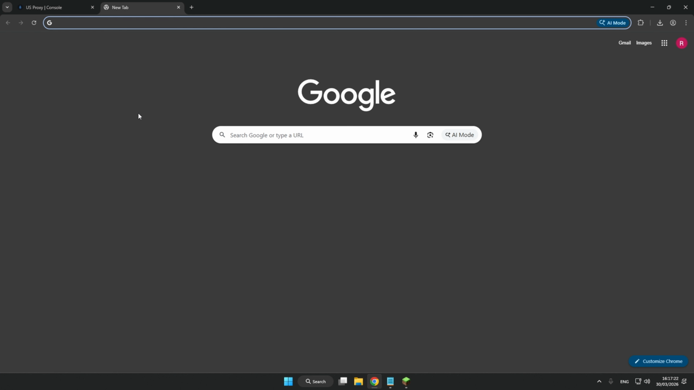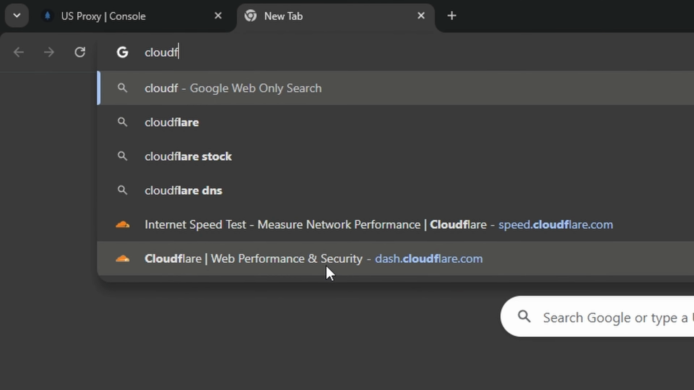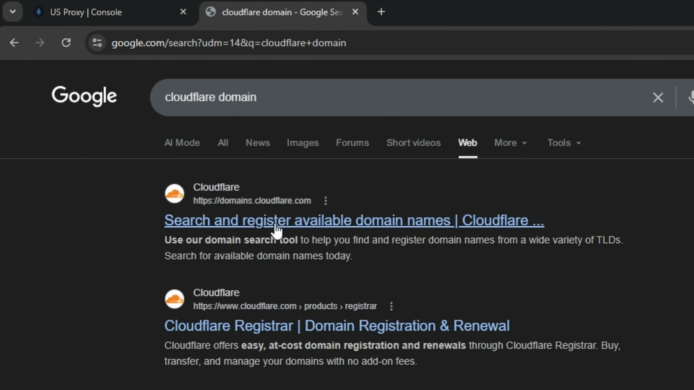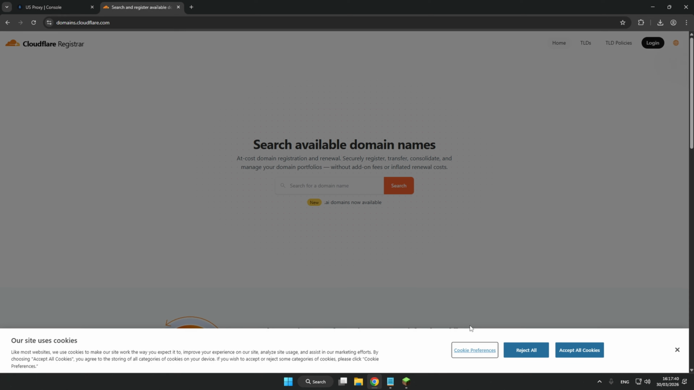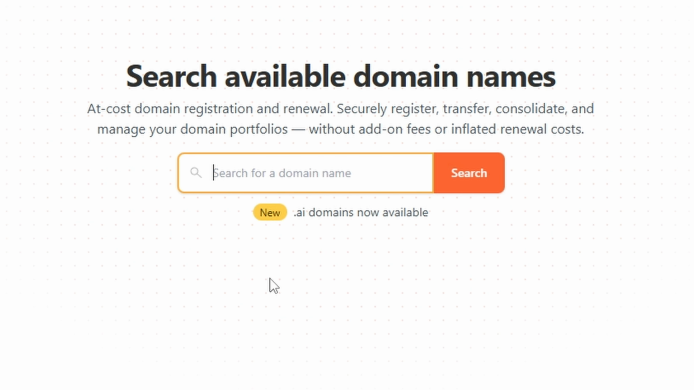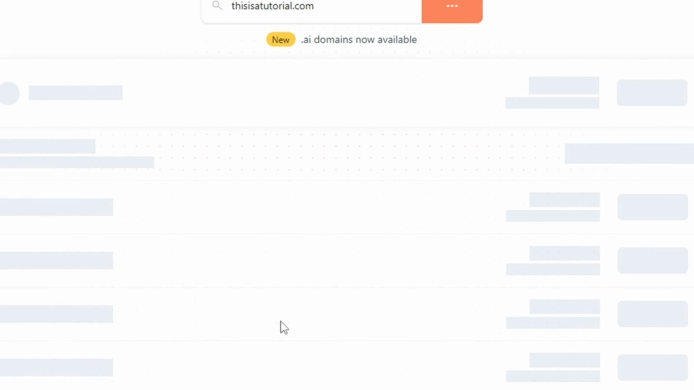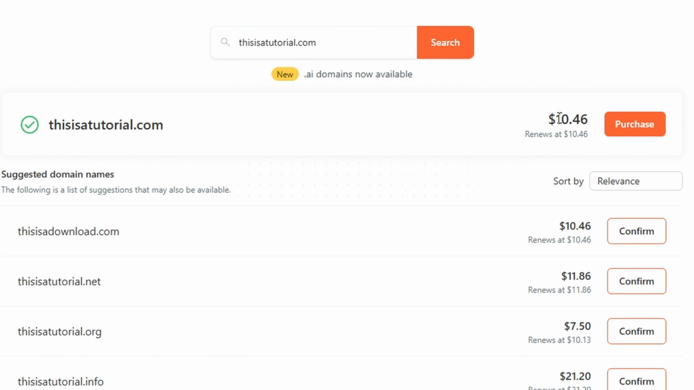Alternatively, the other option is your own domain, which unfortunately costs a bit of money. It can be pretty much anything you need, and you have to buy this from a domain registrar. I'd suggest buying it from Cloudflare, as that is what we're going to use to configure the domain regardless of where we buy it from, which you can find by just googling Cloudflare domain. And then the first link, and then over here you can search for a domain, and if it's available, so let's say this is tutorial.com, you can purchase it. It usually costs about $10 per year.